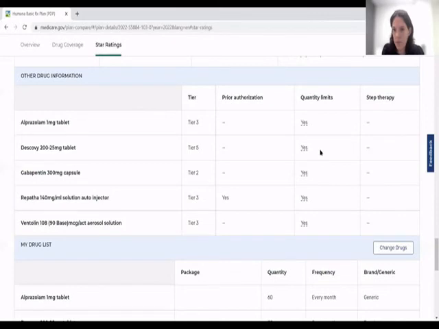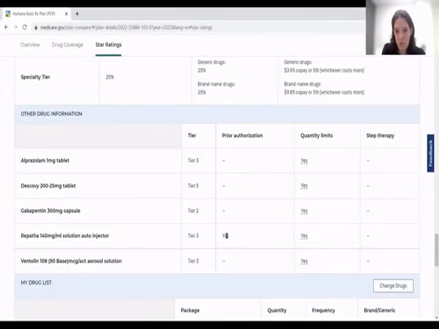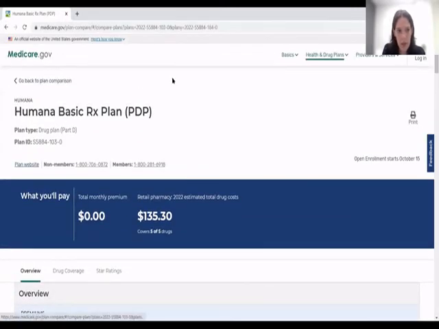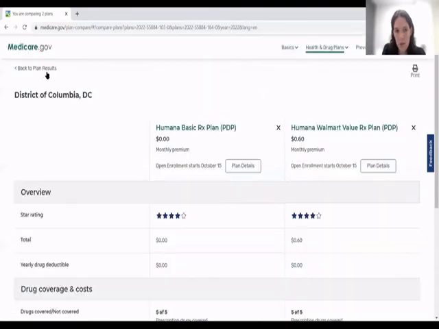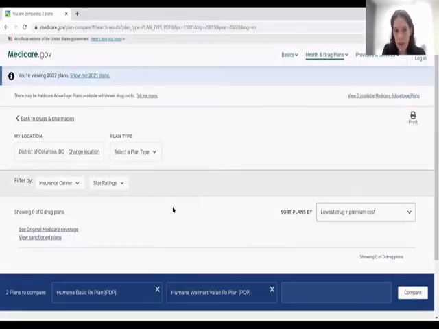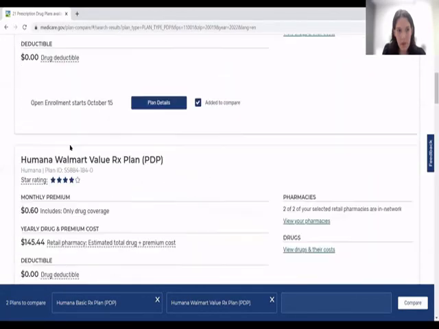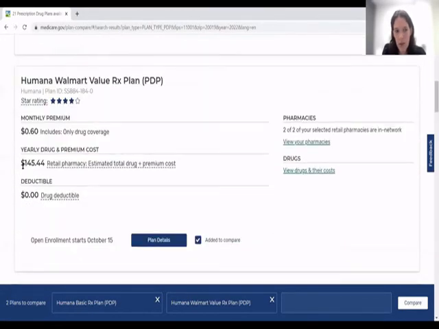And so for Sam, kind of all of this looks good except for this prior authorization requirement. As I mentioned, those are usually relatively straightforward. Since there was another plan that was relatively low cost, you could go back and compare the two. So Humana Walmart is also relatively low in cost. It does have a very, very small premium.